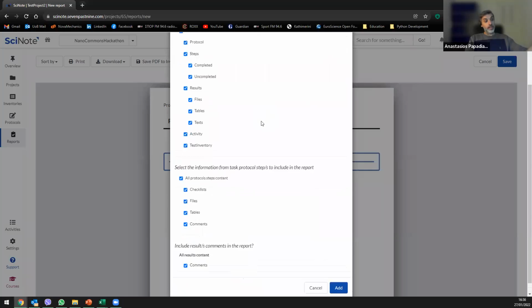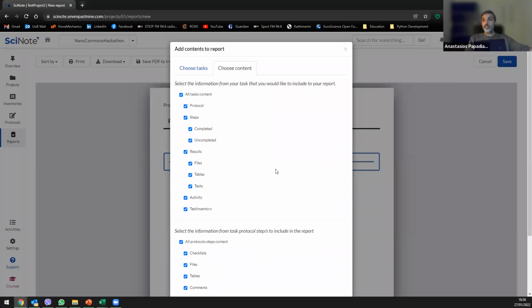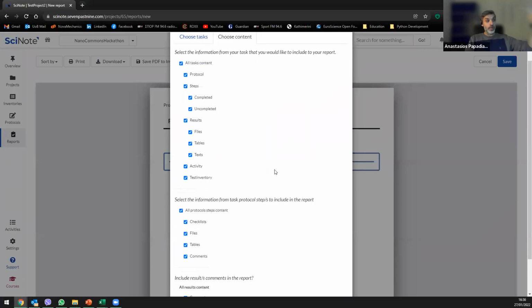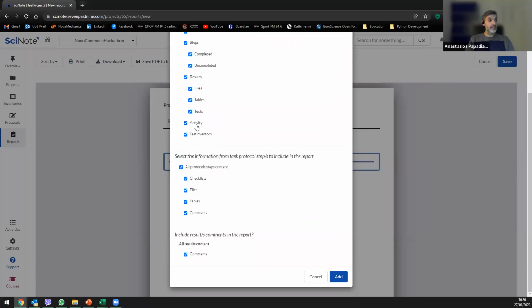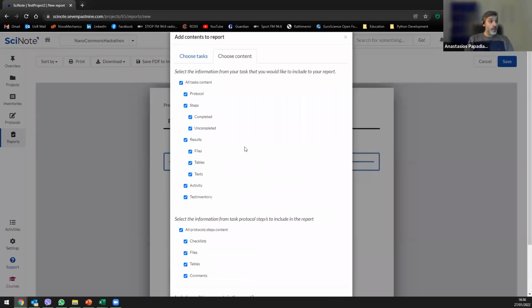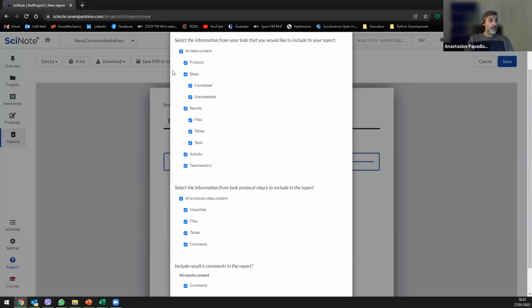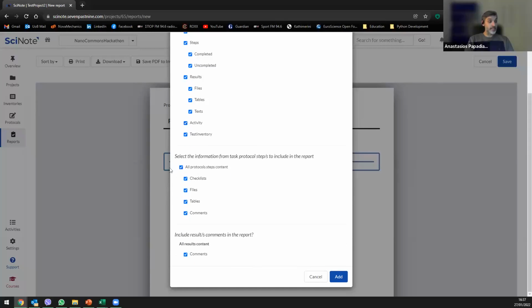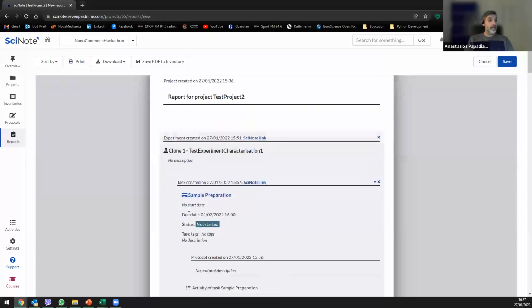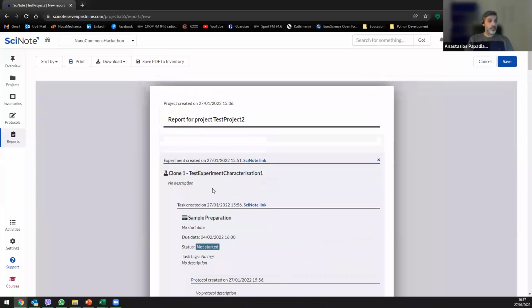So here you can see that you can go from results-oriented to full transparency. You have all tasks and contents, so that even the activity and comments would be added to the report, and so on. The steps, what's completed, what's not completed, the results, file, table, text, the activity, as I said, etc. The inventory, which will act as your data template, all protocols and steps, content, etc. And you say you want to add everything, you add it, and then you get the full report, as you can see here.